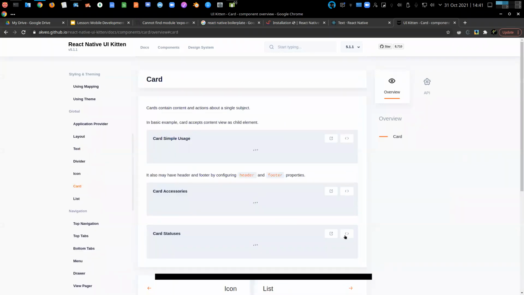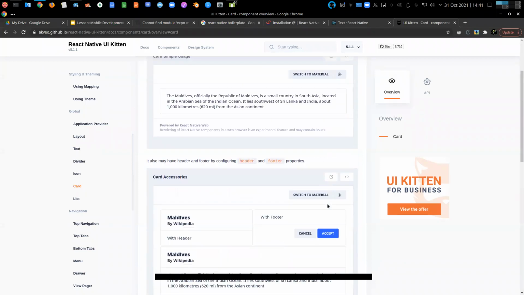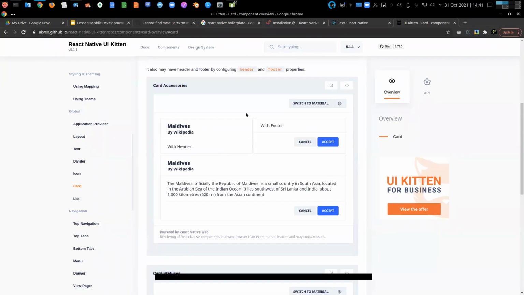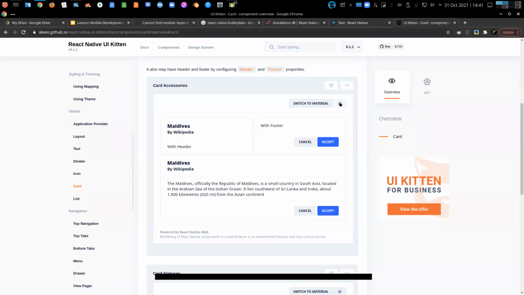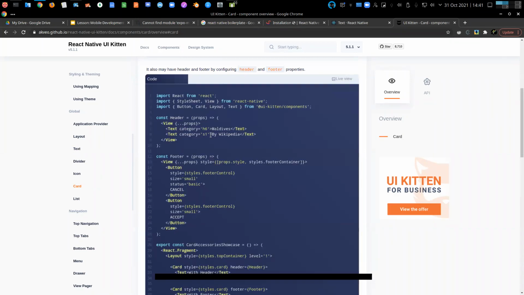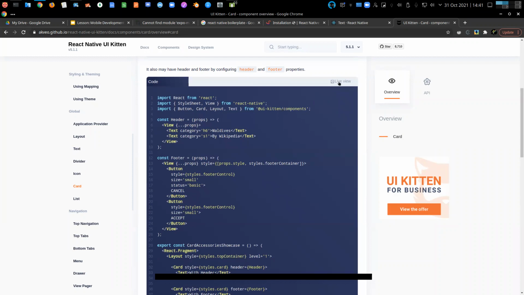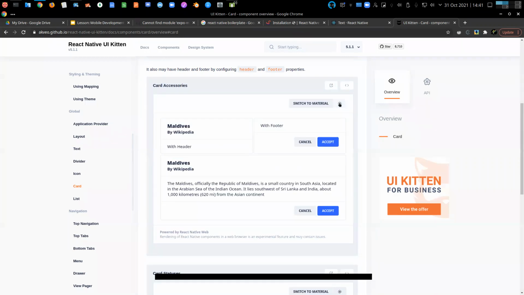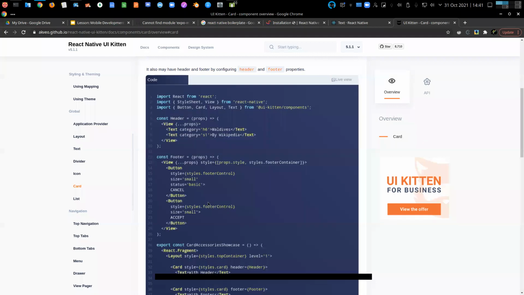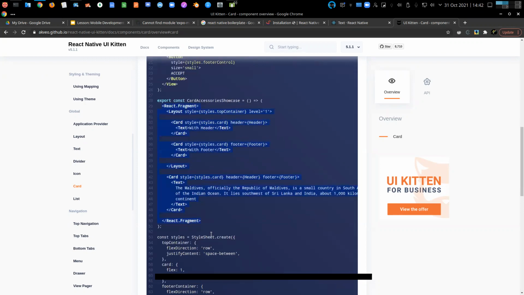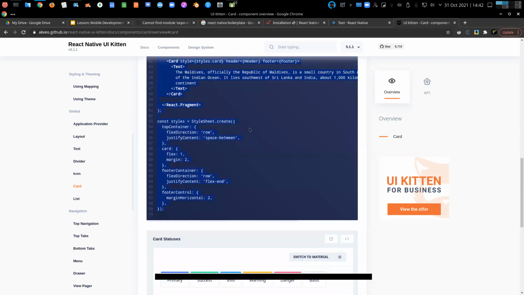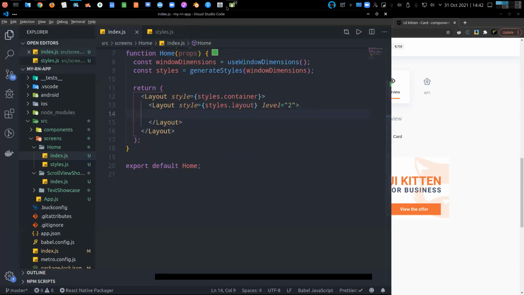Let's add a card like this one here. Okay, with header. Let's copy the one with the header. So let's look for the one with header. This is the one, card accessory showcase. So we'll need this, and let's take all of this and go and copy it in our code.